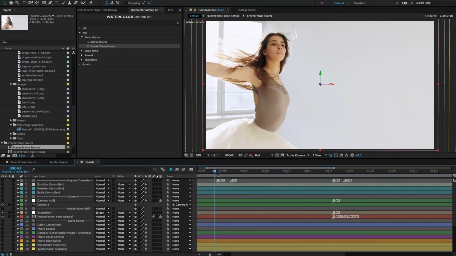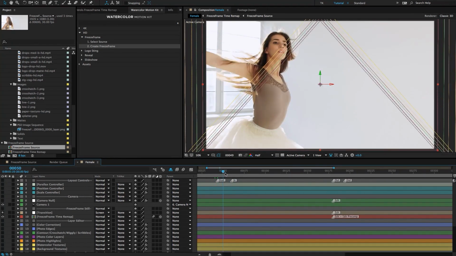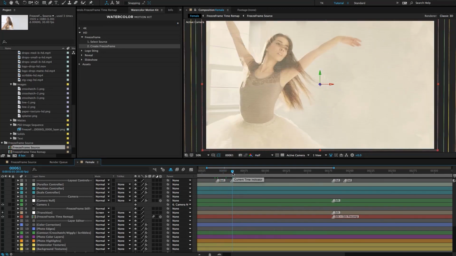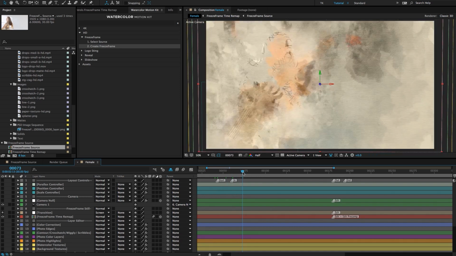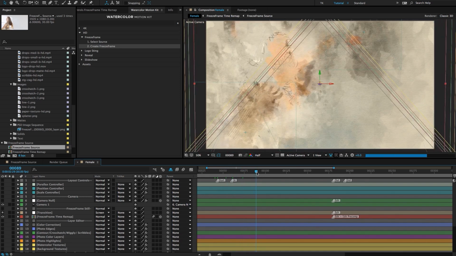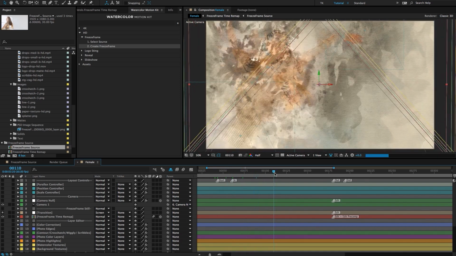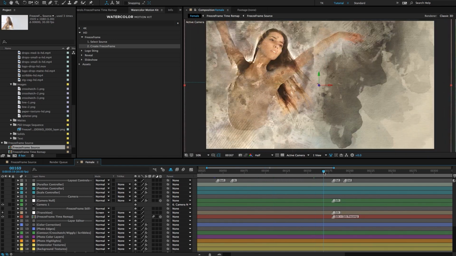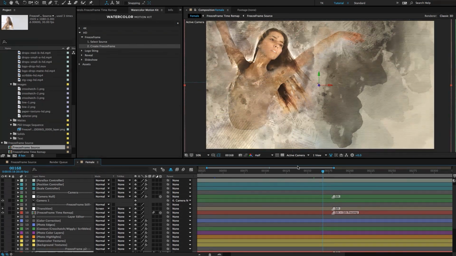So you can see that it starts here to kind of transition into the freeze frame. And then we're fully in canvas right here. And then we have the reveal start to take place, and then the watercolor starts to take over and reveal our object.